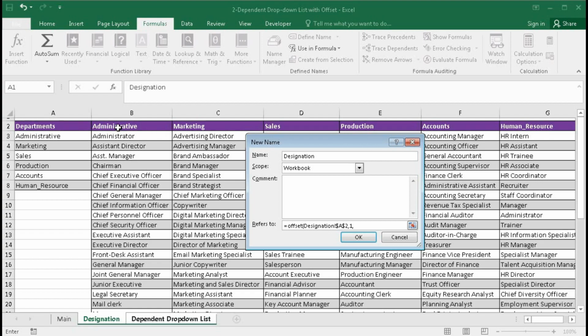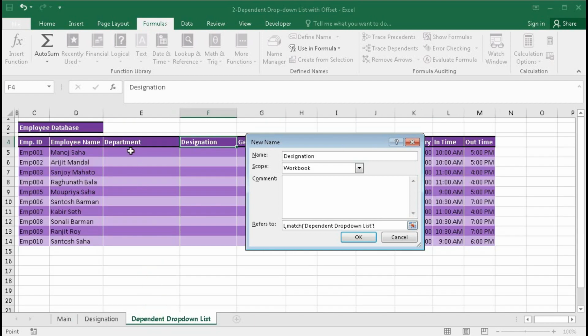If we select administrative, then one column to the right. If marketing, then two columns to the right. So we have to make this number dynamic. To make it dynamic, use the MATCH function. MATCH bracket open. Then lookup value. Which will be our lookup value? Our lookup value will be this cell, and make it mixed because we have to drag the formula down.